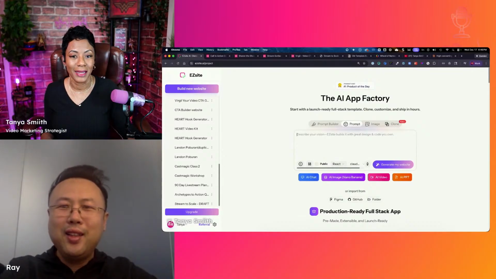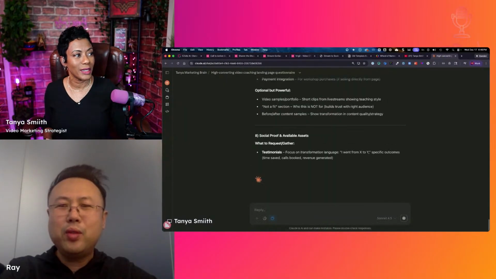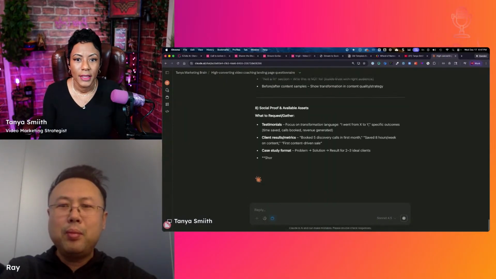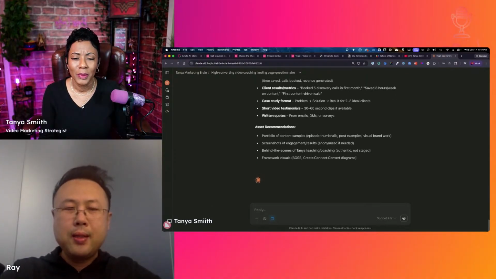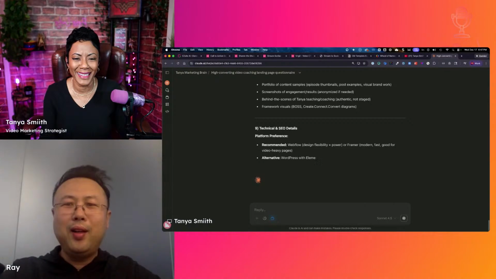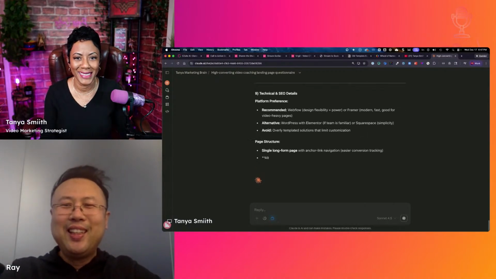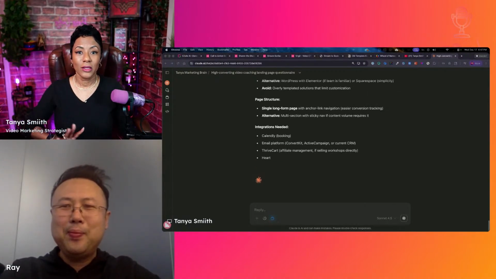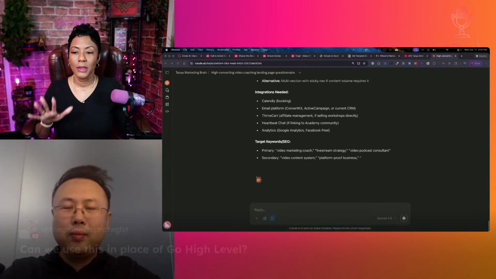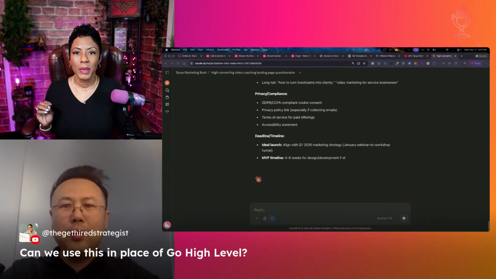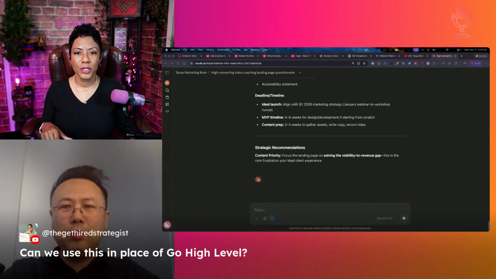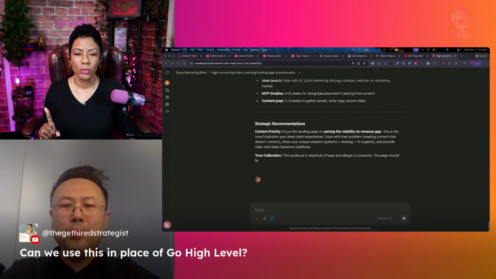I love it. Okay, can we answer some other questions while this is still working? Of course. Okay. Wow, a lot of people have questions. I'm going to try to scan through this. I want to answer this one. Can we use this in place of Go High Level? I'm going to say no, because I know you get hired strategists.